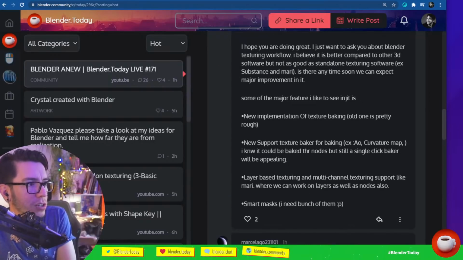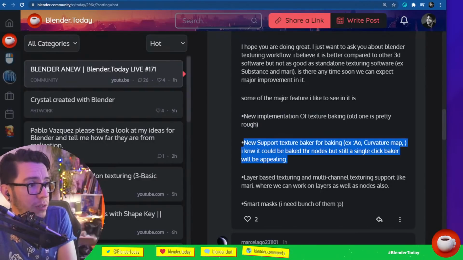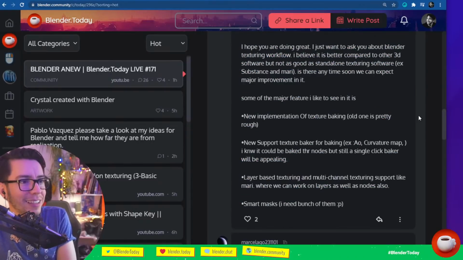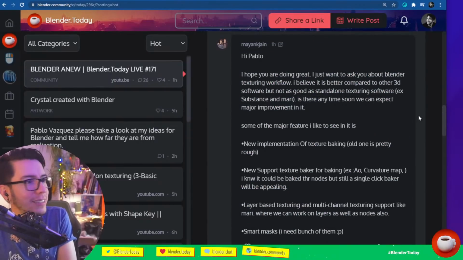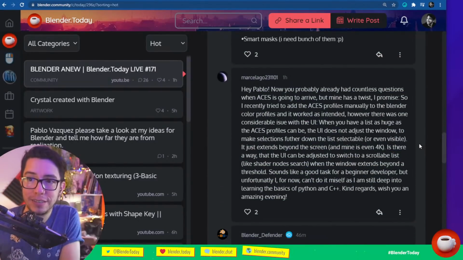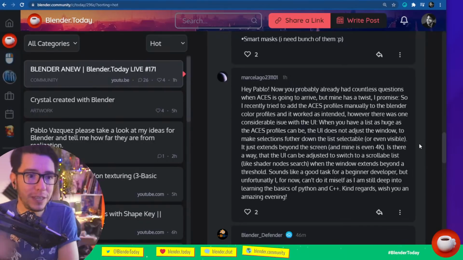Some of the major features I would like to see: new implementation of texture baking. Old one is pretty rough, I agree. New support for texture baking, yes. Layer-based texturing and multi-channel texturing, yes. Smart masks, yes. Yep, let's get people to work on this. Please. There must be developers out there who love this topic.